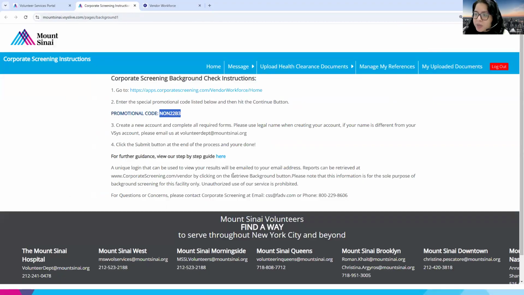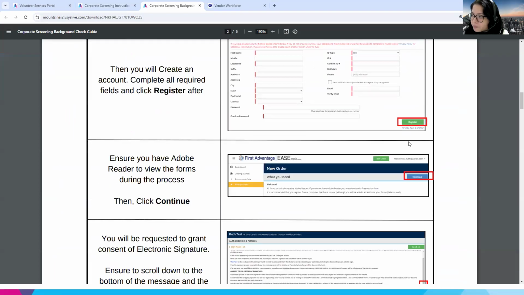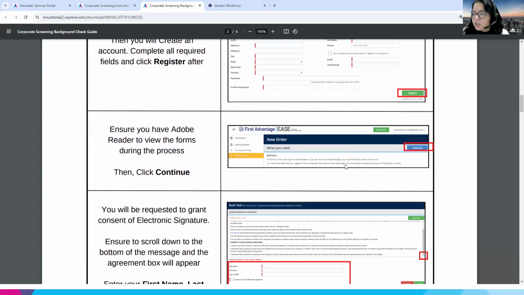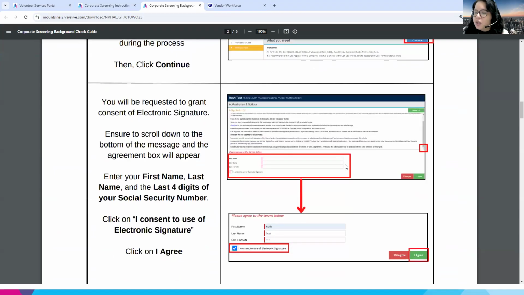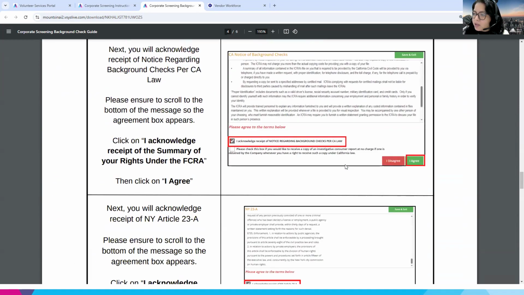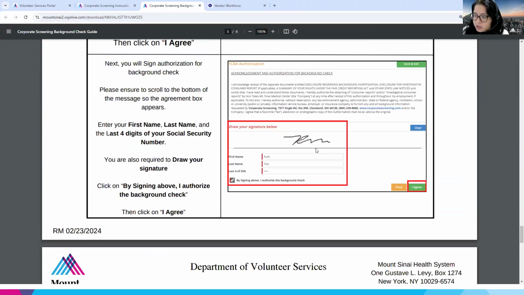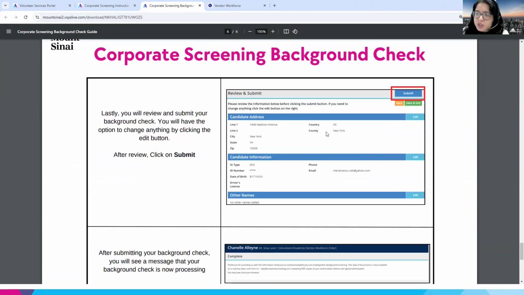Now, we do have a step-by-step guide on the next steps after that. My suggestion is to click on the guide. It's in number 4. And where we left off is on page 2. After register, that's when you're going to start the process. You're going to be consenting a few times to some policies and terms from the website until you reach the part where you need to digitally sign your signature. Then you click I agree, and the next page is to submit.